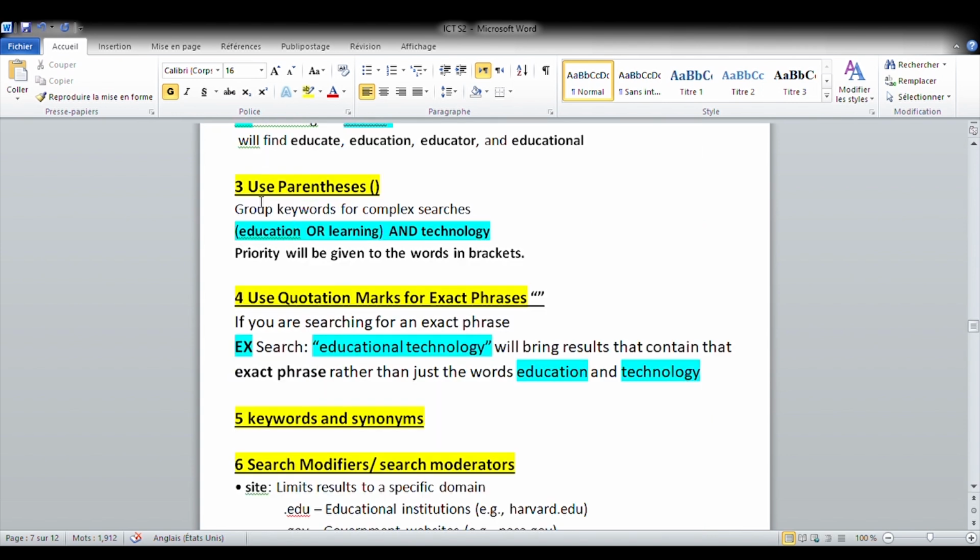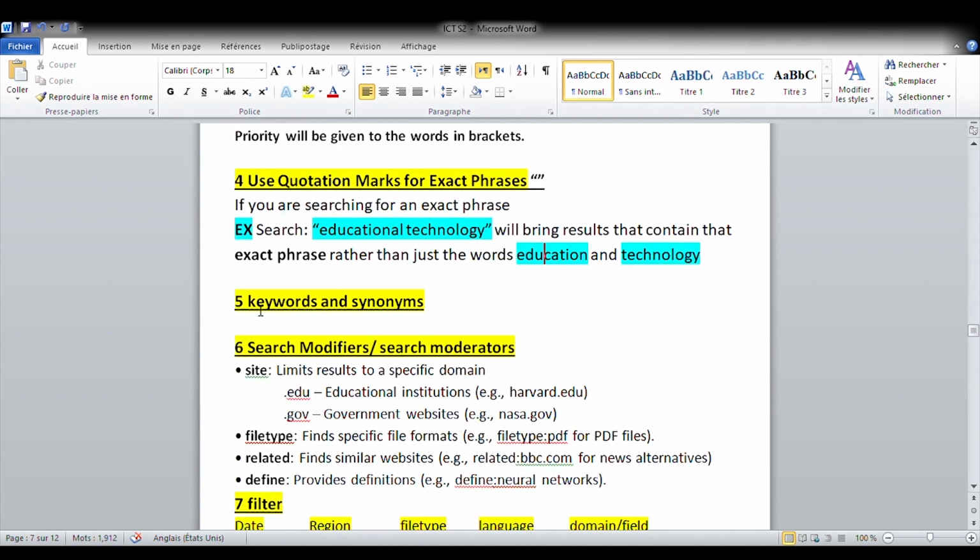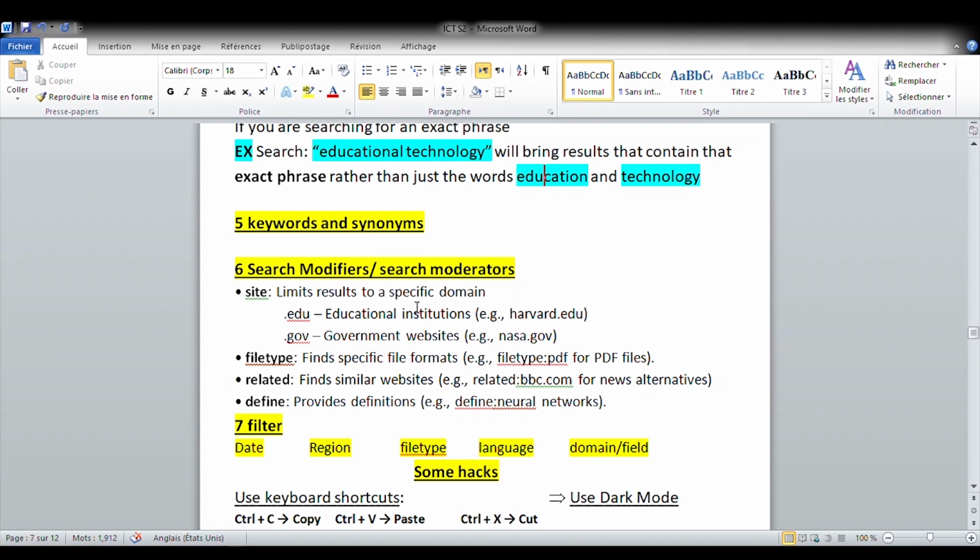We have also using quotation marks for exact phrases. If you are searching for an exact phrase, for example, education technology, if we put it between quotation marks, we will get results that contain that exact phrase rather than just the words education and technology alone. The results will contain education technology together. Fifth, we must use keywords and synonyms, and also search modifiers. For instance, instead of using .com, use .edu.